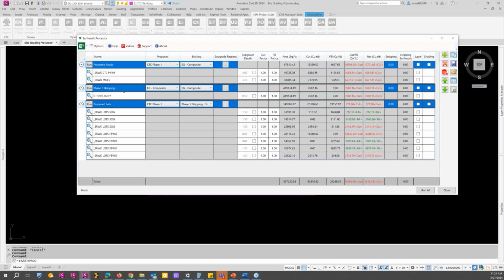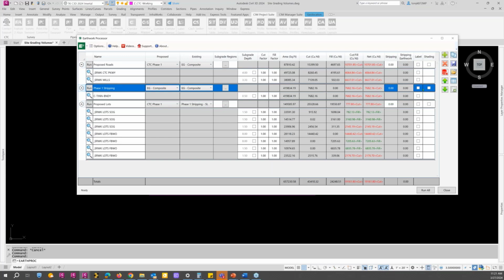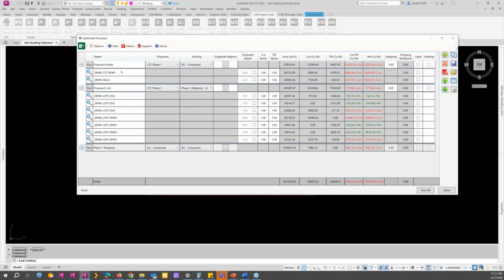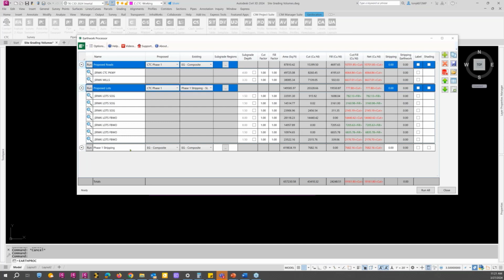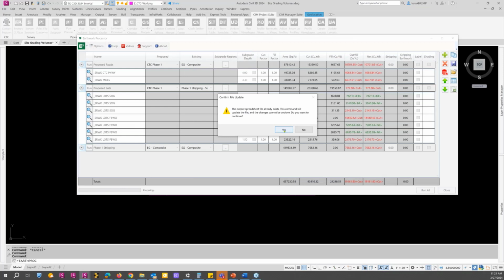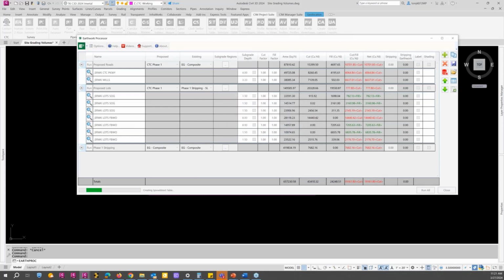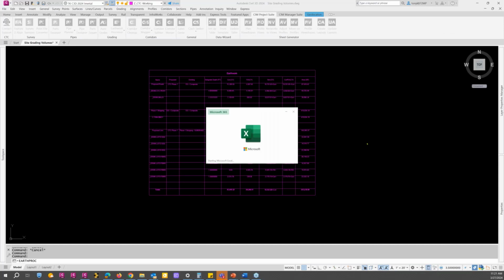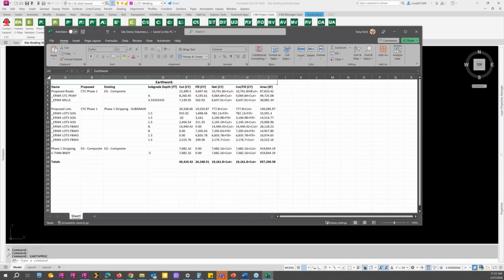Oh, and if you wanted to reorganize these, let's do that. In fact, I'm going to push the stripping one down. So we'll have our roads, then our lots, and then our stripping. Whatever your workflow is, however you want those to look. And they can be edited anytime in our Excel table because it's a standard Excel table. It's nothing magical with proprietary stuff. So it was just asking me if I wanted to open it there, which I do.